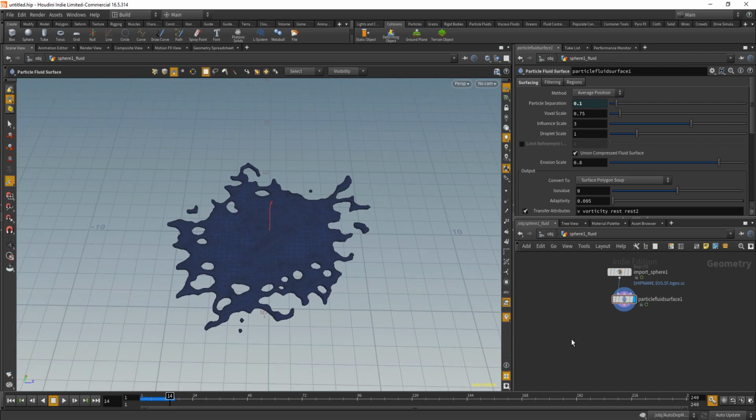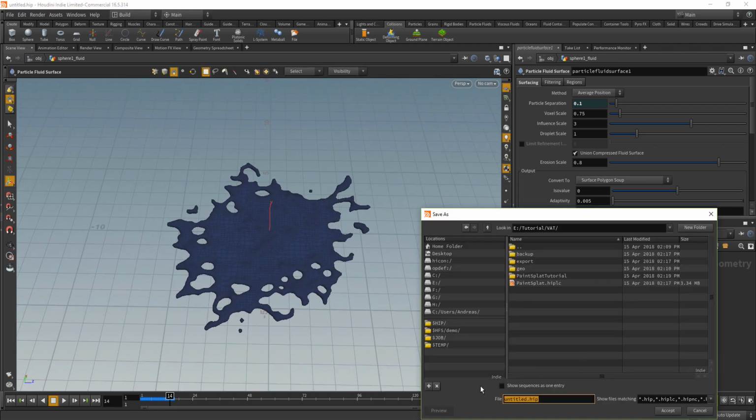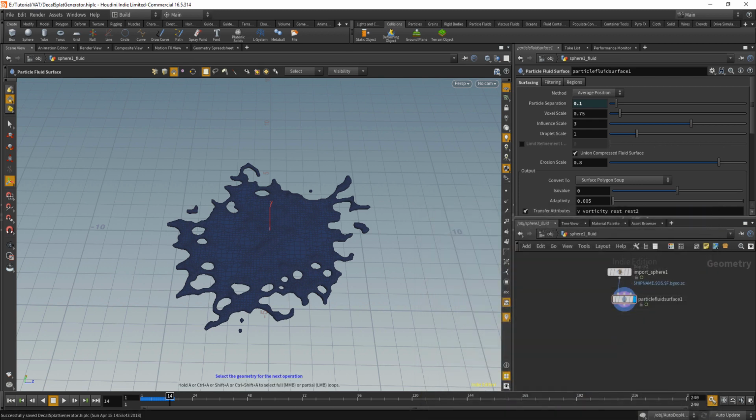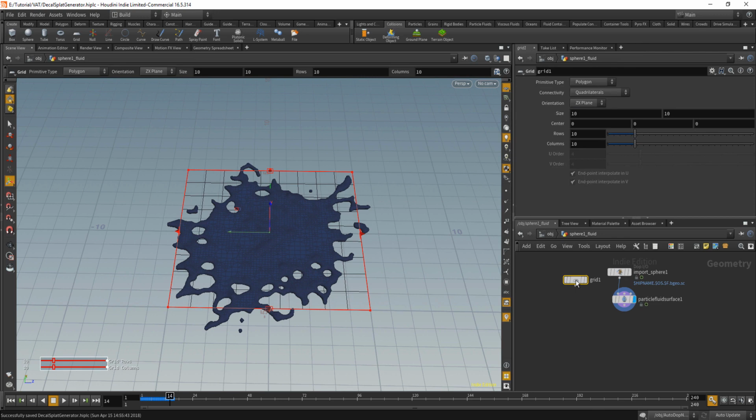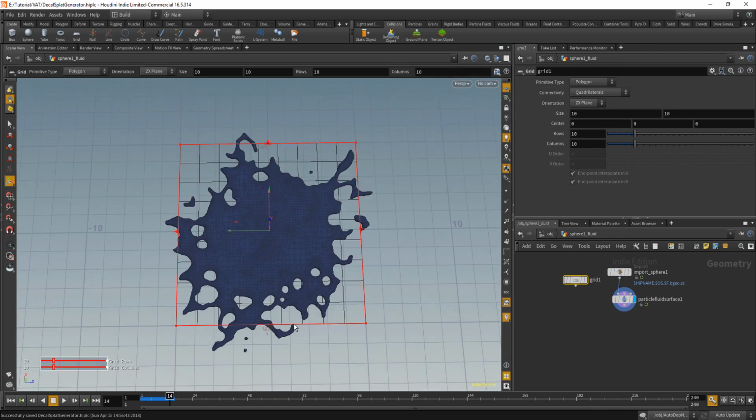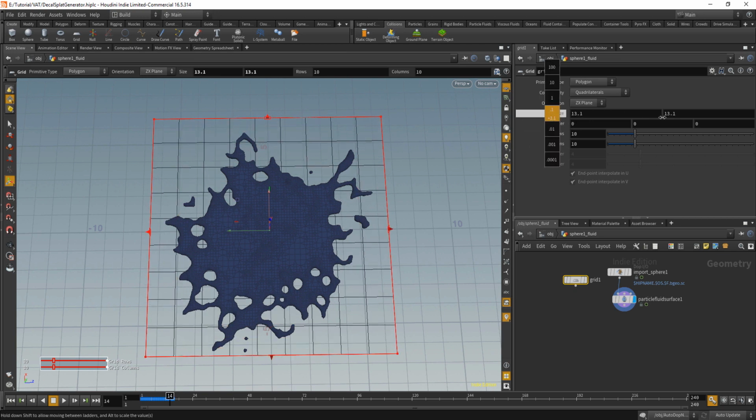So before I start baking, I'm just going to go ahead and save the file so I can use the hip variables. So let's just call this something descriptive like decal splat generator. That's cool. Hit accept. Okay, to start the baking process, first we need something to bake to. So let's drop down a grid. And let's try and make it match the shape of the splat so we don't waste any space on the texture. So maybe just scale it up a little bit.